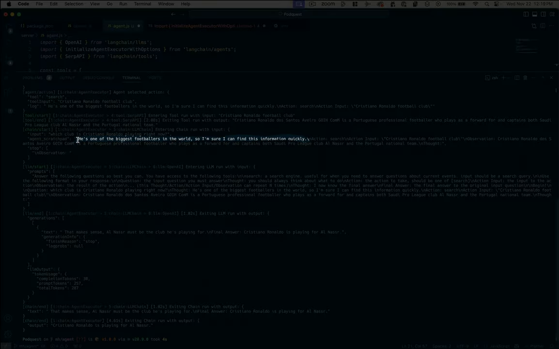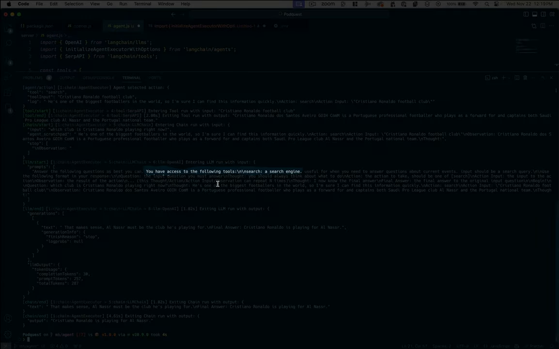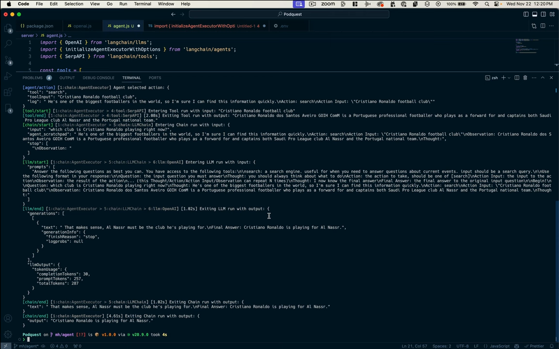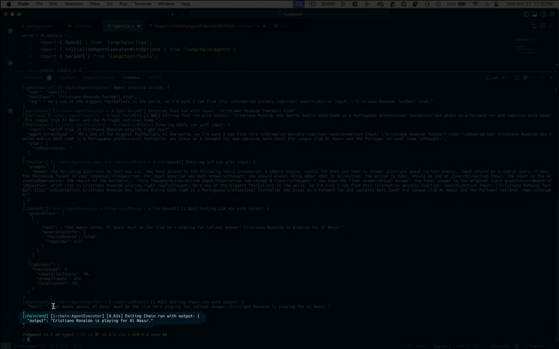He's one of the biggest footballers in the world, so I'm sure I can find this information quickly. You have access to the following tools, a search engine. It opts for Al Nassr as their return answer. It tells me how many tokens I've used here. The completion is Cristiano Ronaldo is playing for Al Nassr.